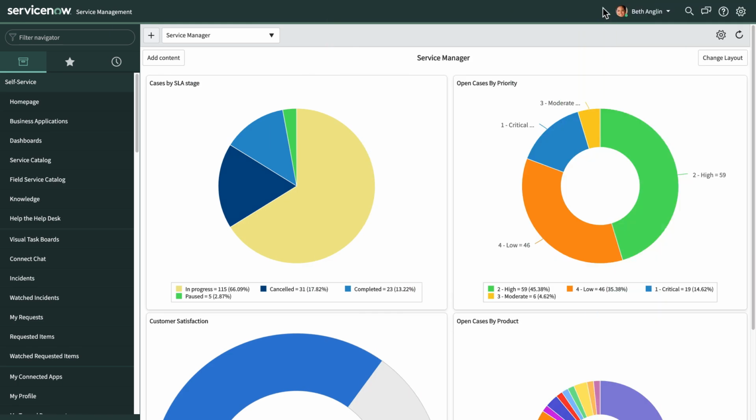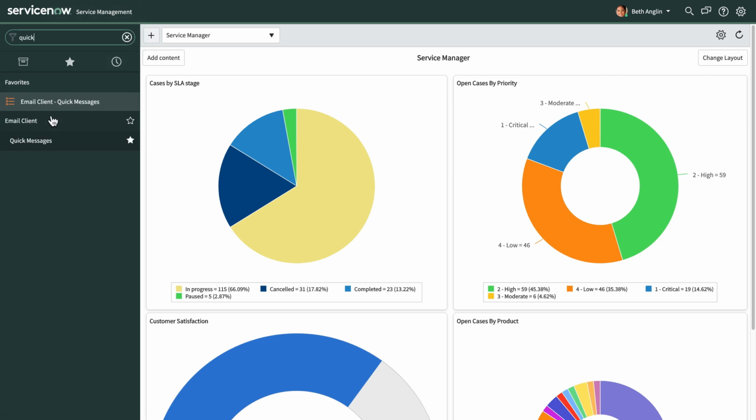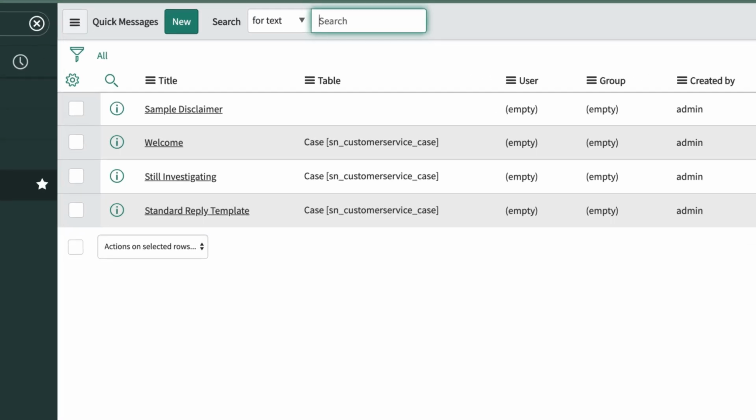With the email rules defined, let's see how Beth can configure the quick messages to make it easier for her support team users to provide prepared responses to customers. She accesses the Quick Messages module in the Email Client application. These are the default quick messages available. Let's look at Sample Disclaimer.